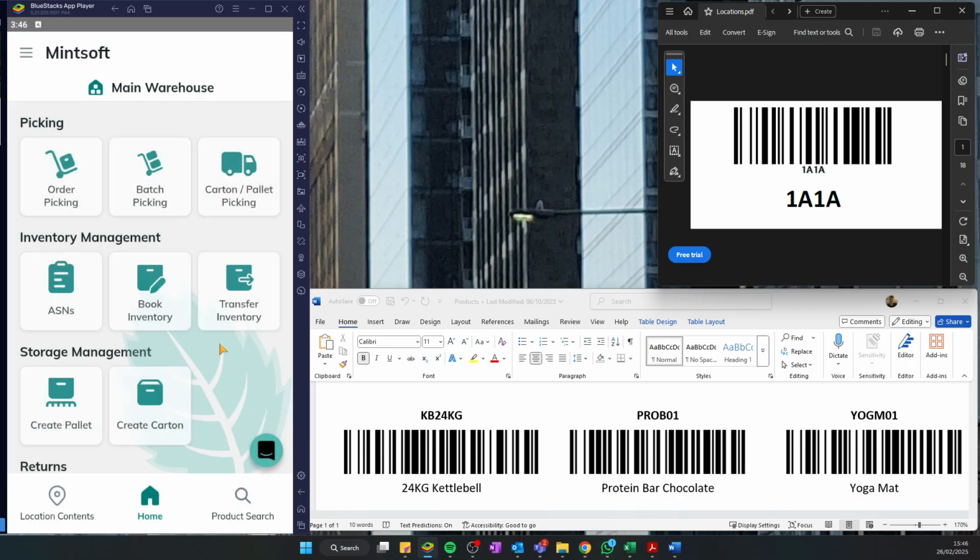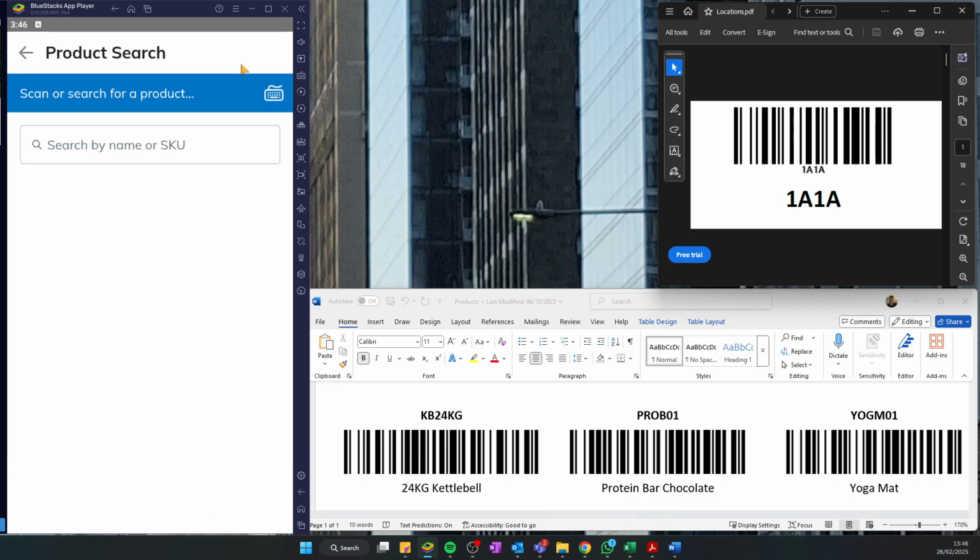If we go back to the home screen, we can go to product search. And again, I could search for a product on screen, or I could scan a barcode. I'm going to scan now a barcode for a kettlebell.